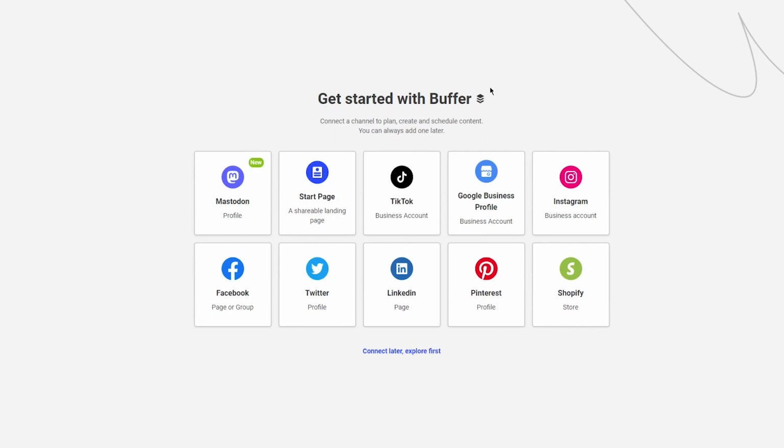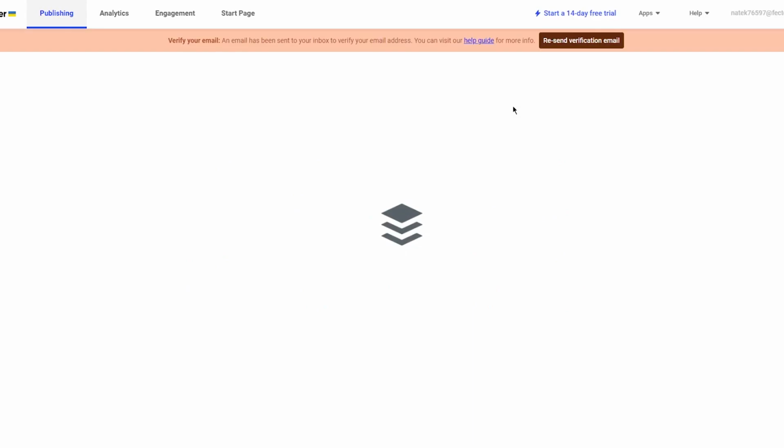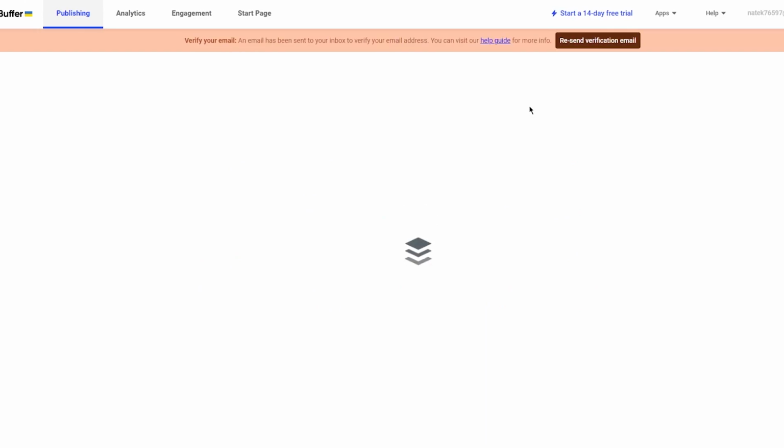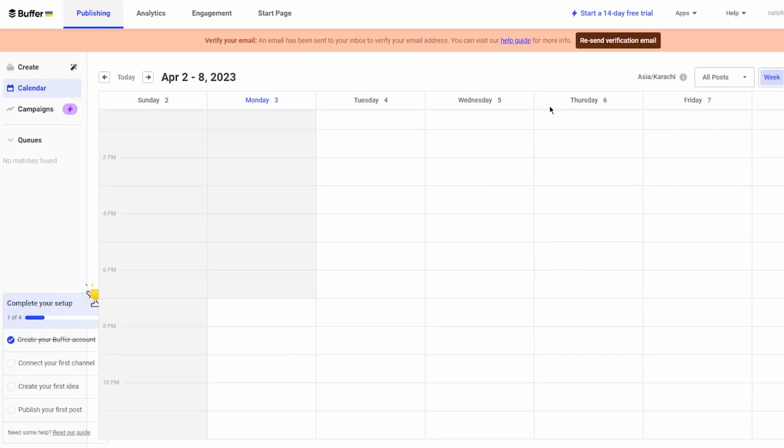And as you can see here, it brings us to the social media linkage where we can link any of our social medias with the Buffer dashboard in a jiffy. So I'm just going to click on connect later, explore first, just to get straight into this stuff. So firstly, right now that we're here in publishing, we're going to go ahead and create a social media schedule.